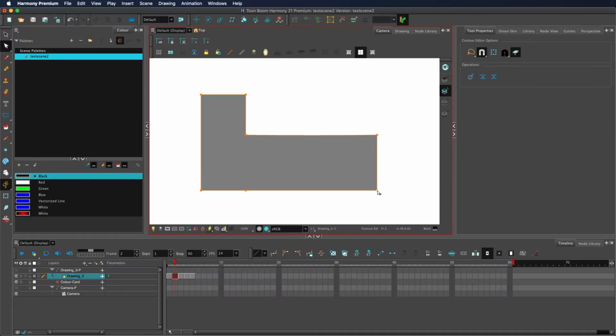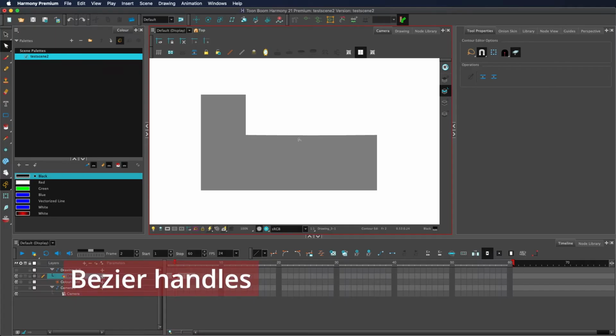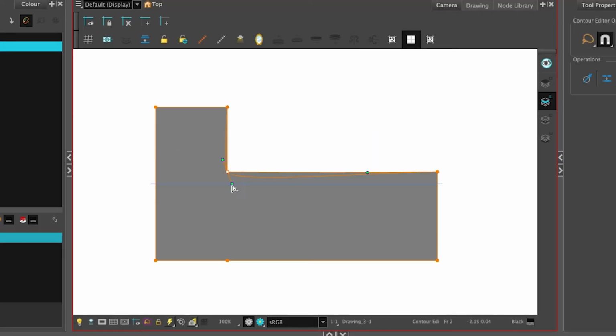To move points around, it is as simple as putting your mouse over one of the points and clicking and dragging. We can also affect the curves of a contour. Make sure to show the points first, and then we can hold Alt and drag out from a point to create Bezier handles. You can see these Bezier handles appear on both sides, and moving one moves the other.